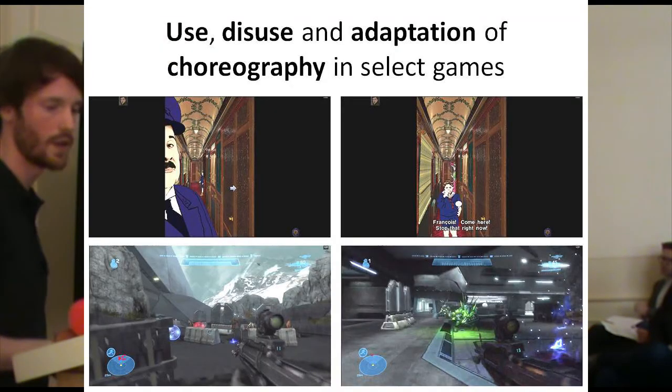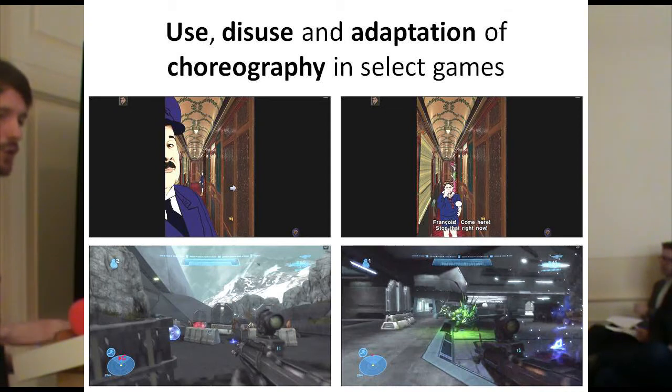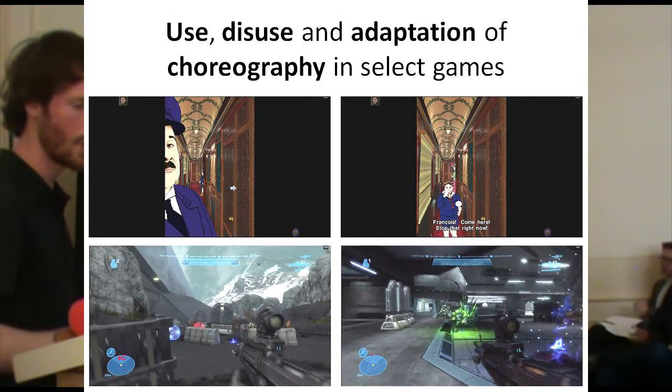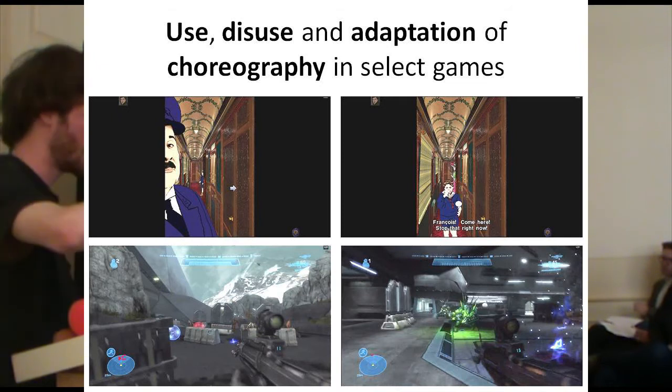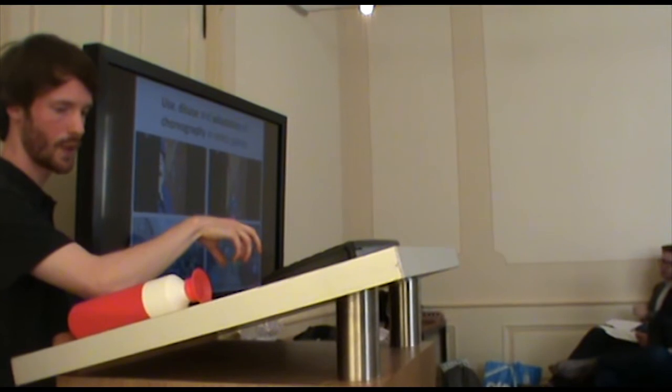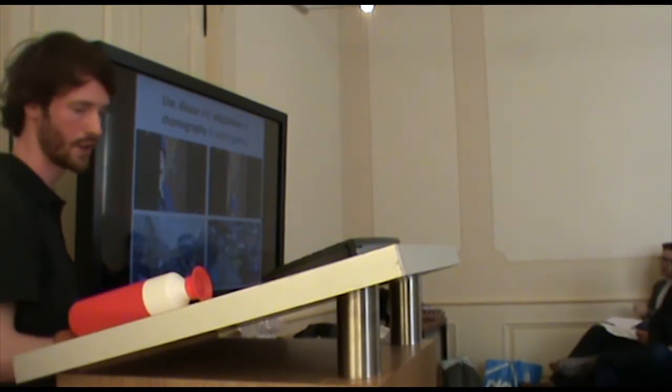Finally, the use, disuse, or adaptation of choreography in the games I've studied either pushes the player to the sidelines in an ongoing sequence, an ongoing dance of actors moving in relation to each other, or the choreography is used to draw the player in, to exaggerate their movements and urge them to act in specific ways as they move alongside other actors in the game.